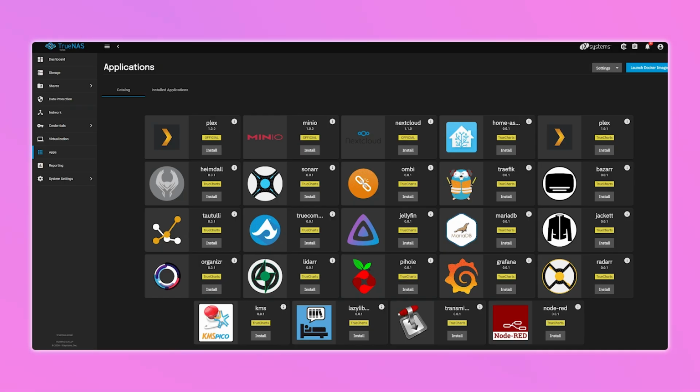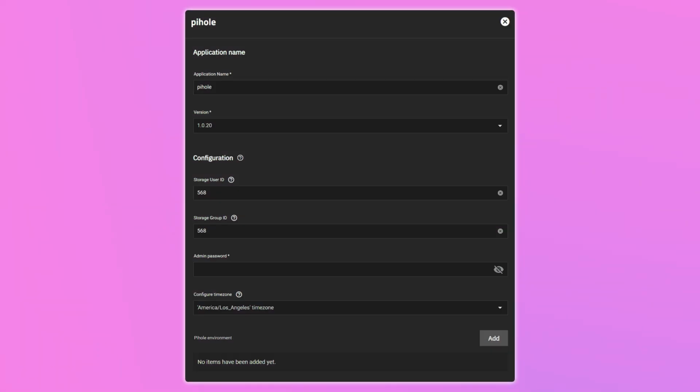First, navigate to the Apps page on your TrueNAS Scale dashboard. Here, you will see a list of available applications. Any of these can be installed by selecting the Install button next to the app name. When you click the Install button, a sidebar will appear on the right side of the screen.